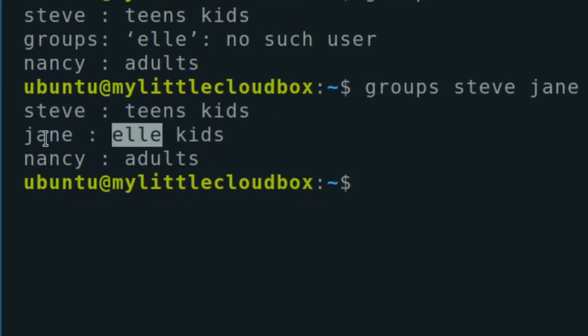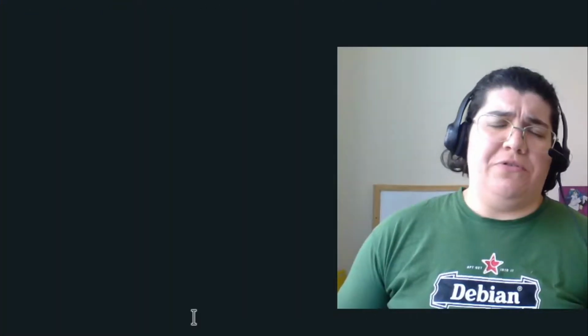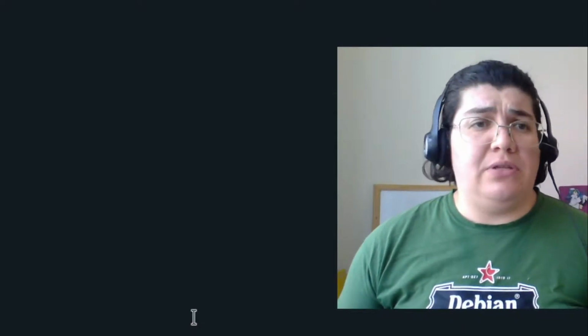We just changed the name of the user. We didn't change the name of the group. Groupmod -n, and here we are. We're creating groups, we're creating users, but I'm doing all that as the administrator of this system that is Ubuntu.